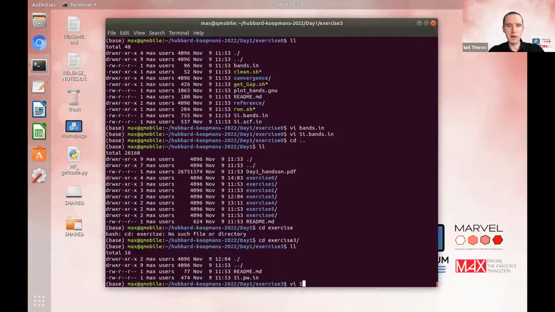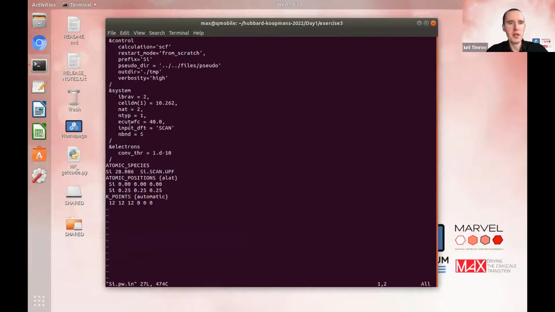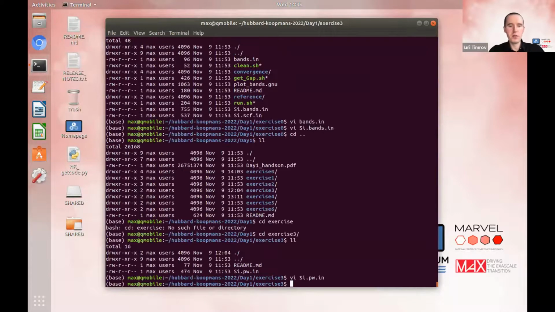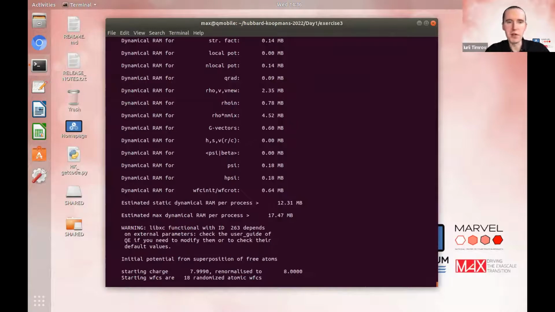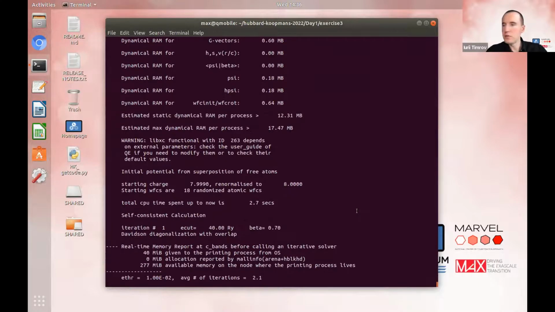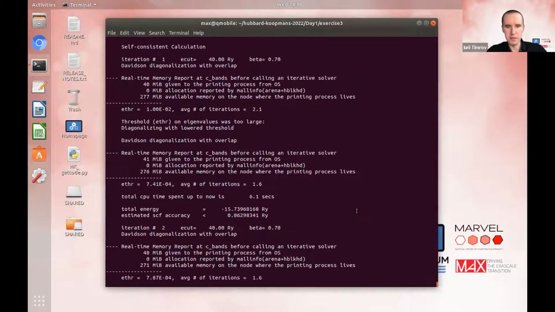Okay, so here we see the input file for silicon that we just saw in the presentation. We see we use the SCAN functional, input_dft equals scan, and we use a cutoff energy of 40 Rydberg, and the SCAN pseudopotential for silicon. We run the calculation as usual with the PW program. We type pw.x, read the input, write the output in silicon.pw.out, and submit the calculation. On my computer, it will take around 20 seconds, which is quite fast.